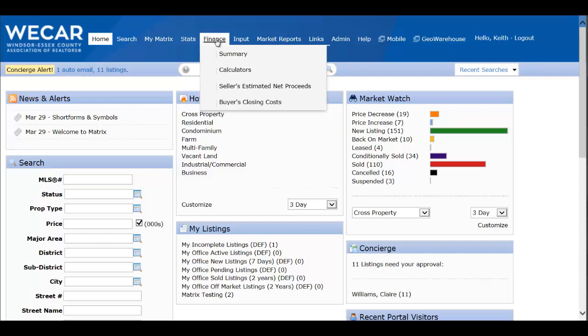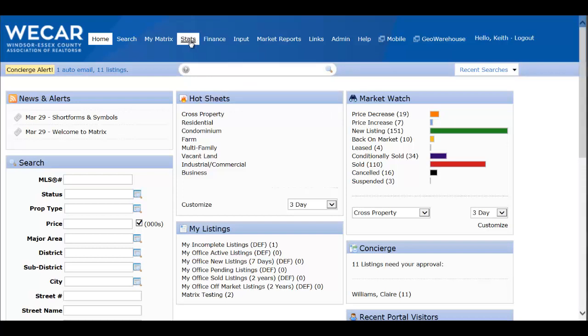Finance is some calculators you can use to play with. And in Stats, once again, just like Market Reports, you can go in and do all kinds of statistical type features. But let's talk about the big three tabs, the main three tabs that you will use almost 90, 95, 99% of the time within Matrix.